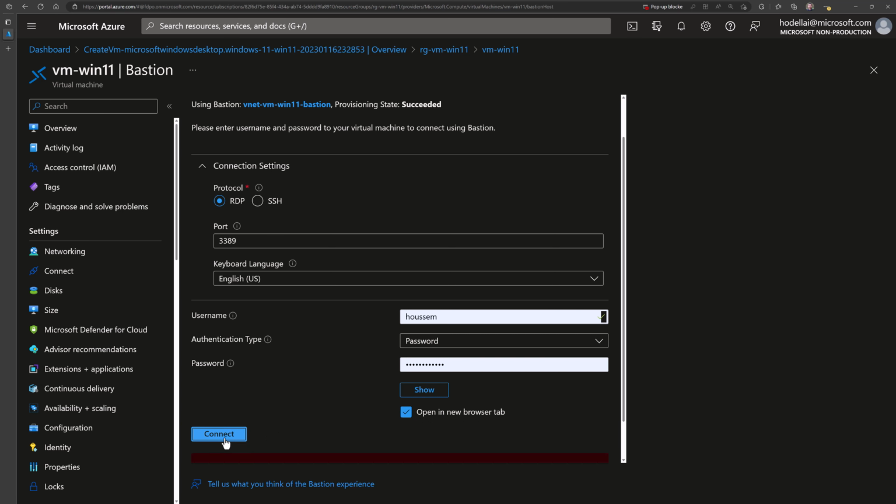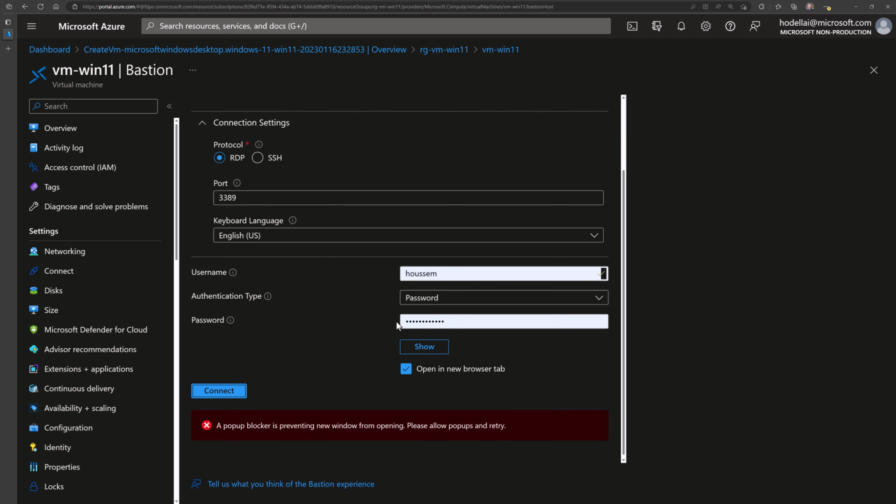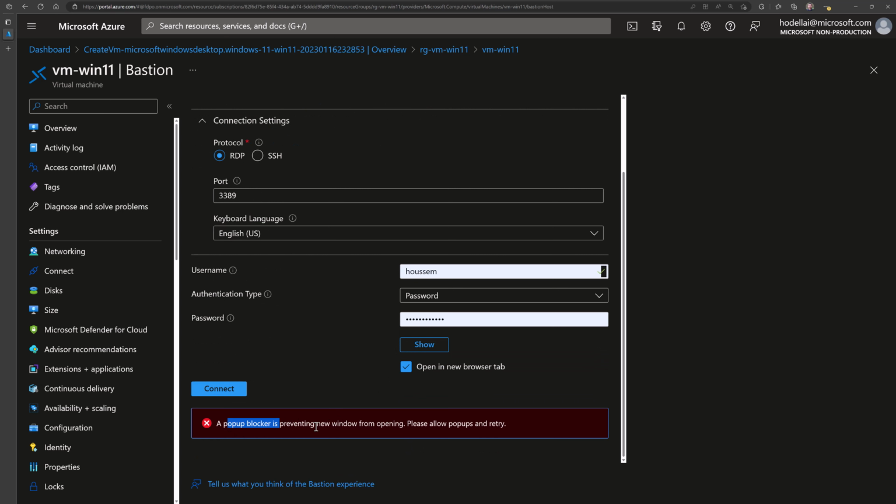Once I connect here, pay attention to the blocks that you would have right here. So click allow, always allow pop-ups from this page right here. Otherwise, you will have this pop-up that will alert you in case of a problem. So I click connect again, and note here it's opening another window in my Edge browser.